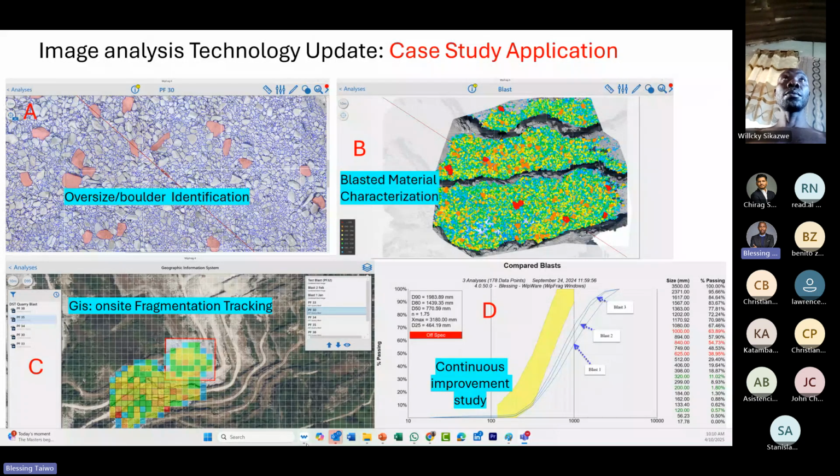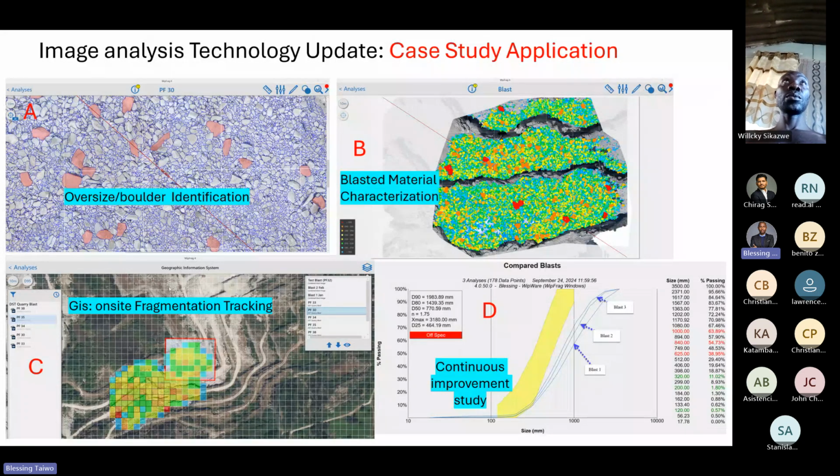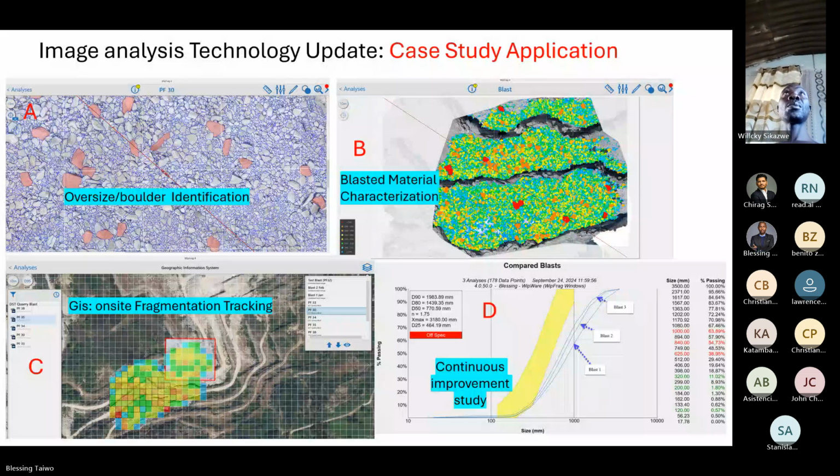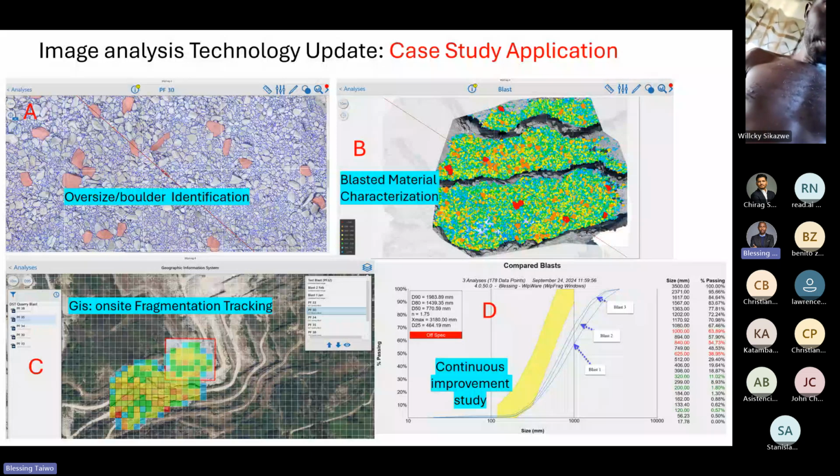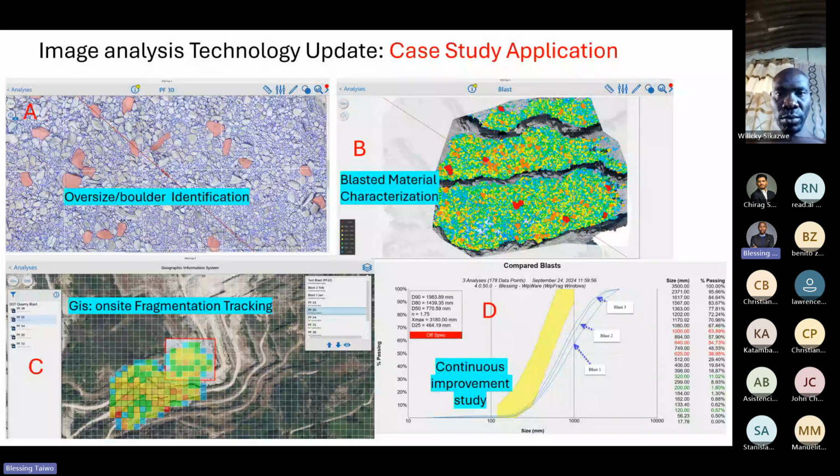Here, the first image, image A, is where the image analysis technology is used to assess the boulders. In the traditional approach, they call it boulder counting. You want to count the number of particles in that blast that are bigger than your crusher. Definitely, if these materials are bigger than your crusher, you have 2 or 3 options. It is either you separate the material away from what you are loading to the mill, or you use a hydraulic breaker after the blasting, or you perform secondary blasting.